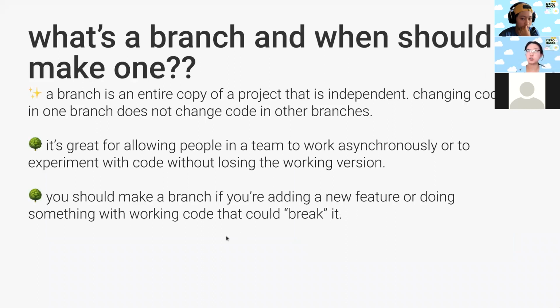So now let's answer what's a branch and when should I make one? Like I said, let's say you have an app and you want to make an entirely experimental version of the app. This means you might be changing every single file, but you still want to have the stable version around for people to use. And that's not possible if you keep building on it. So you can think of a branch as an entire copy of a project that's independent.